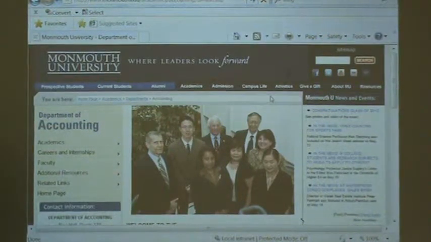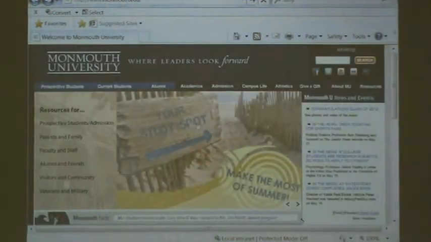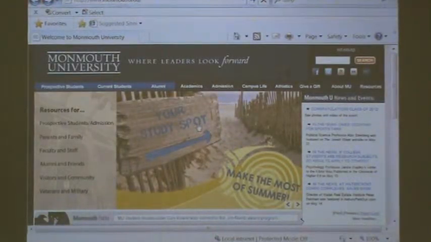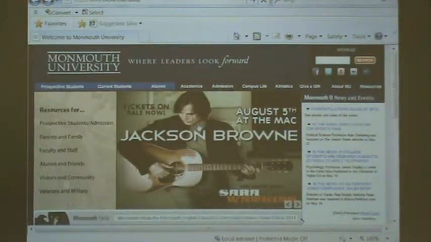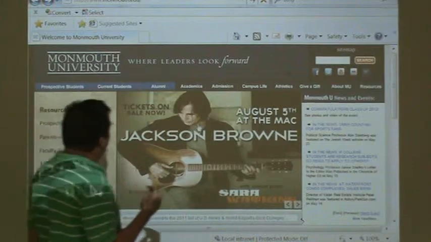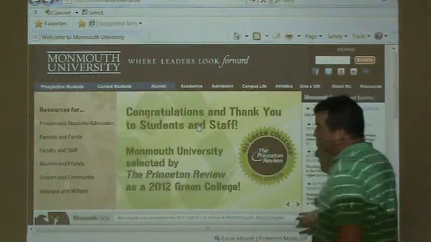So now the thing is this. When we went to the original page, we just went to monmouth.edu, we didn't say what file we wanted. We didn't say what folder it's in. We just know the server's name. Or if you go to facebook.com, you don't know what file and you don't know what folders they have on their server. You just know the name of the server.